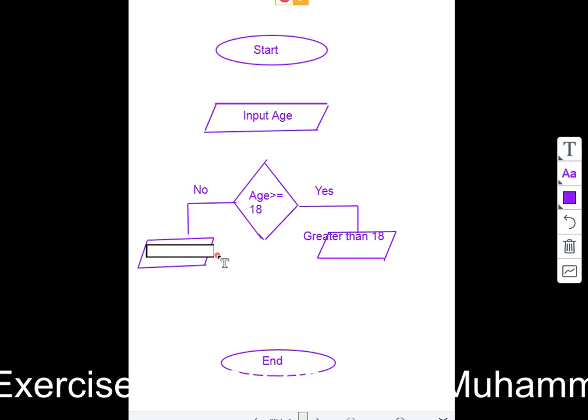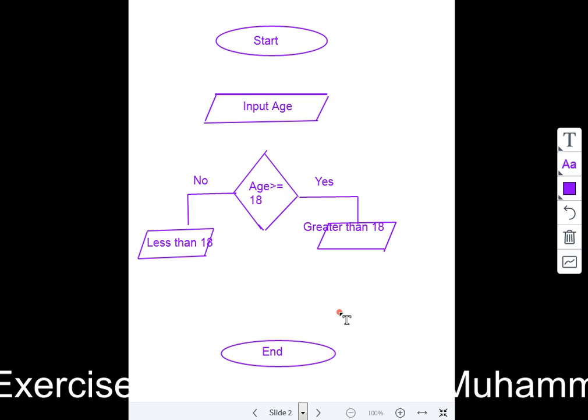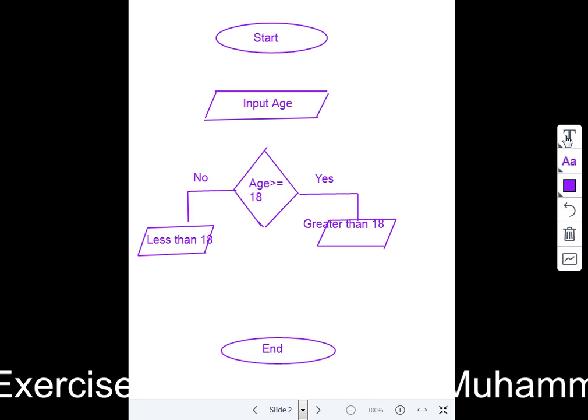So for example, I write here lesser than 18. I'll say less than 18. Since I'm having a problem with the space, I'm adjusting it like this, less than 18. Now I have drawn the basic structure of the flow chart.